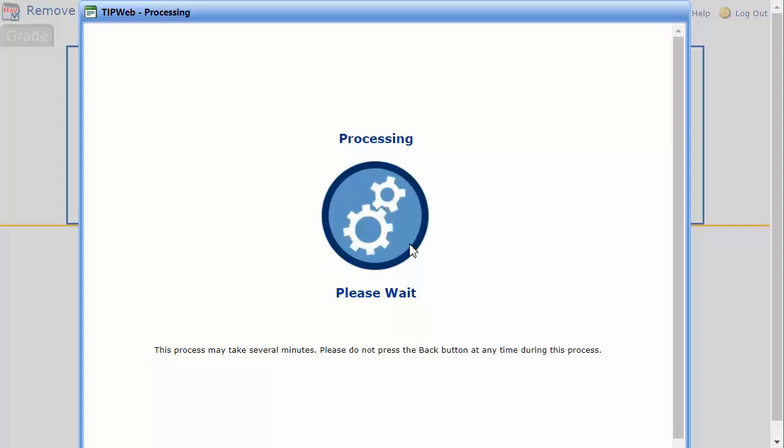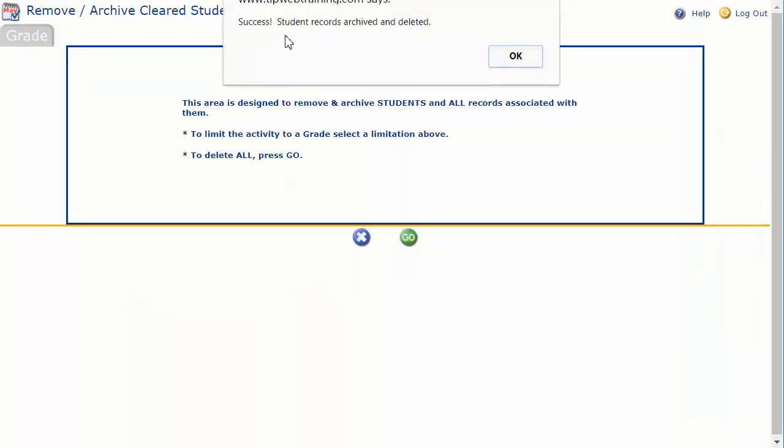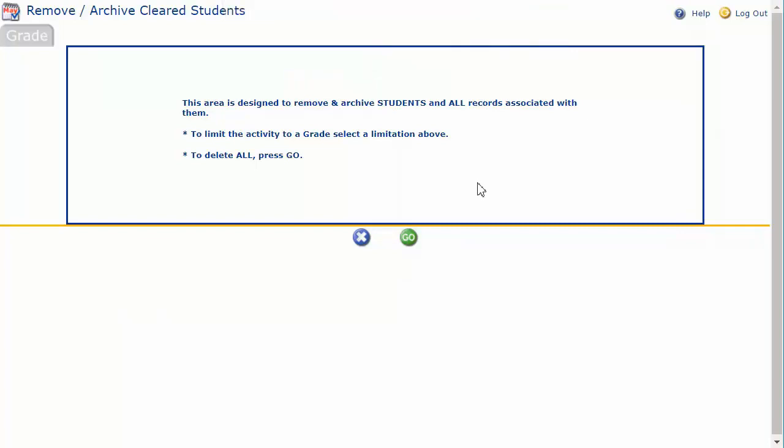Once the processing is complete, and it could take several minutes, then we'll move on to the next step. Now that we've had success, the processing is complete. I'll go ahead and click the OK icon to take us out of this particular window. Note that it reminds me again that all student records that are cleared have been archived. I'll say OK, and now I want to take you back to the student page.